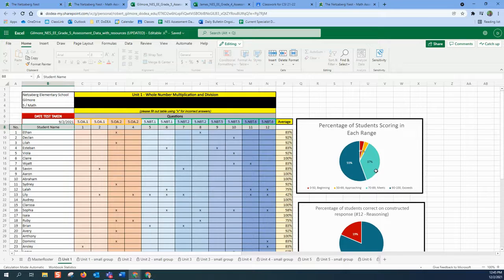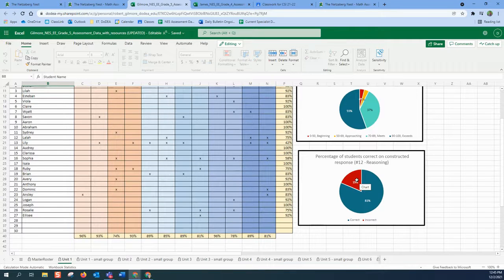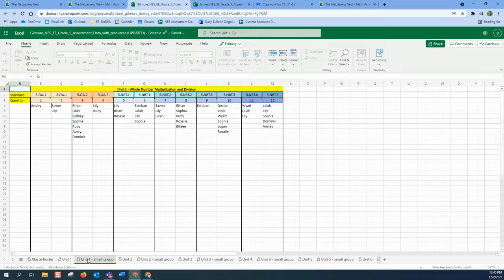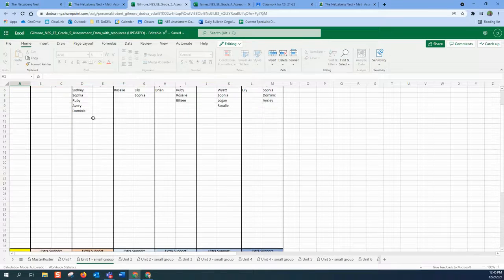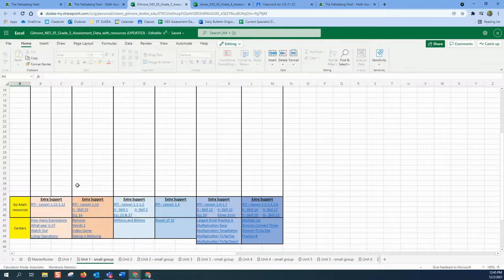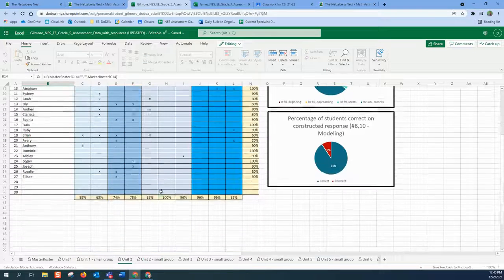They're grouped according to their proficiency levels. The constructed responses are called out separately, and now when she clicks on Unit 1 small group, she kind of sees which students need which standard, and she can use this information to make small group determinations. There are links to resources that she can use to help run her small groups. I think there's also Unit 2 data in here.